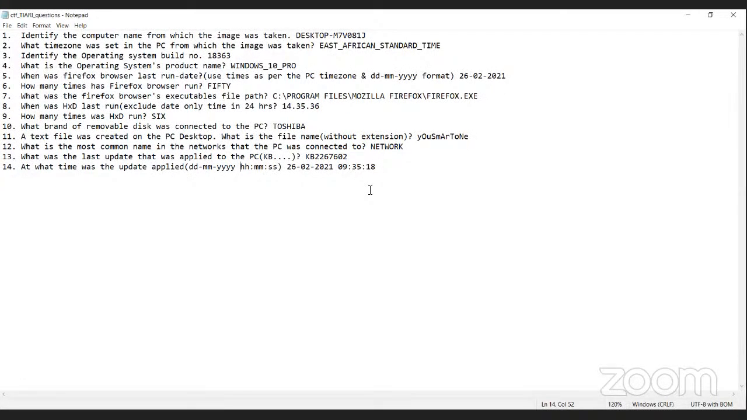Okay, so going to question number 11, a text file was created on the PC desktop. What was the file name?